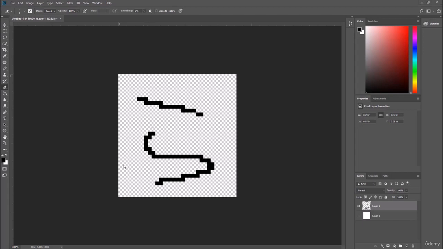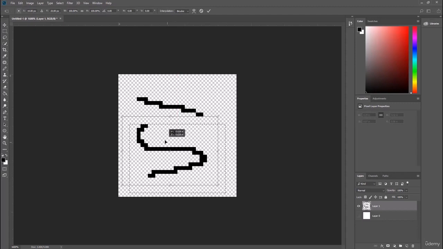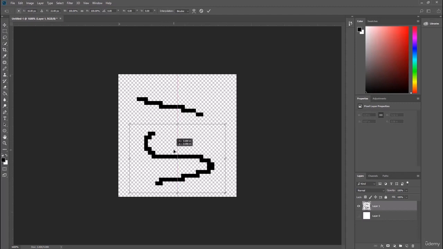Now if you want to resize your pixel art, scale it up or down, or reposition it, you can easily do this in Photoshop. From the left toolbar, simply select the rectangular marquee tool and draw a rectangle. Now to activate the transform mode, simply press Ctrl T. And now here you can see we can move our selected pixel art.